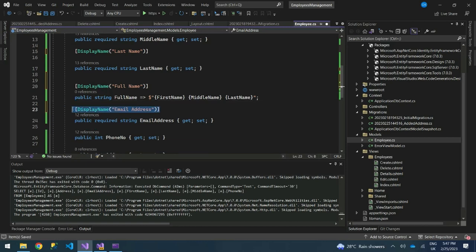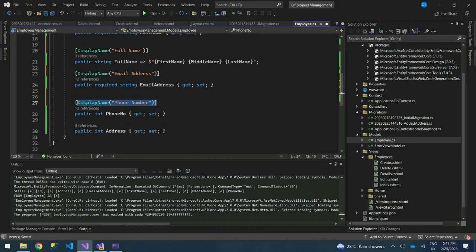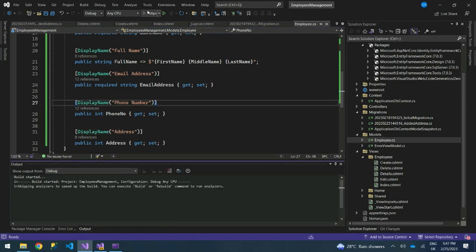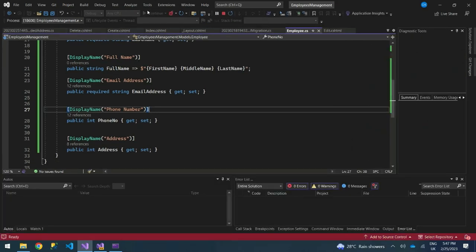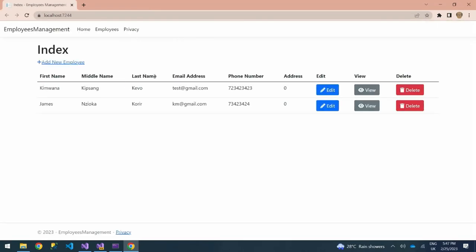Then you can also have phone number. We can also have address. So if we run this, you can see first name, middle name is actually now separated. So it is showing what we had provided. So we can add a new employee.